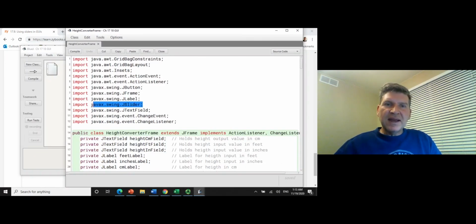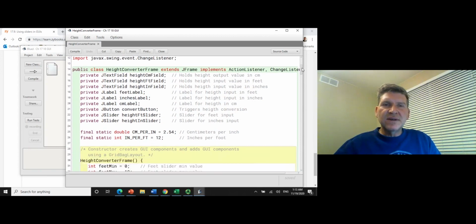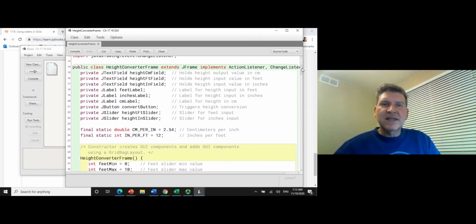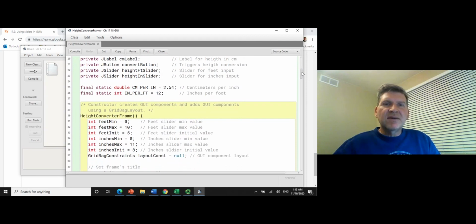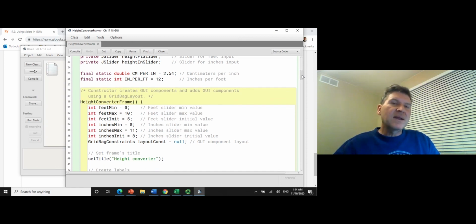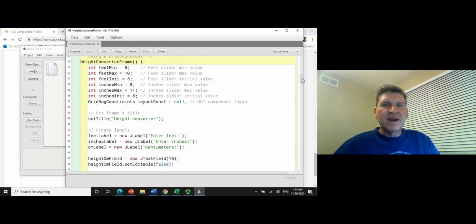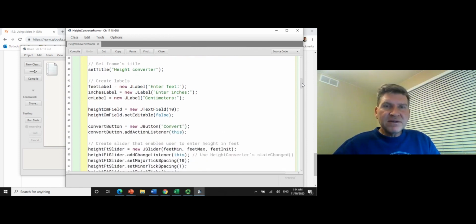So in this one, we're adding JSlider. JSlider is going to be the actual object that we're going to use to change the values as inputs. And you can see here we have our final values. These are going to be static: cm per inch per feet. These don't change through the life of a program. So we not only declare them with capital letters as the variable name, but we put final and static in there. So here is where we specify the frame for the minimum and maximum values.